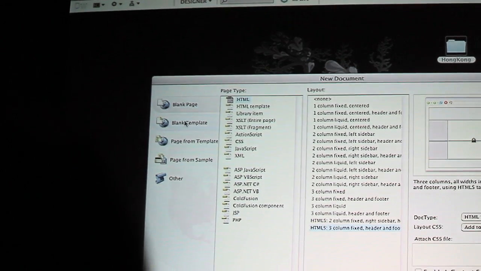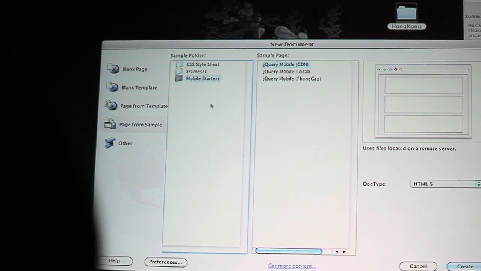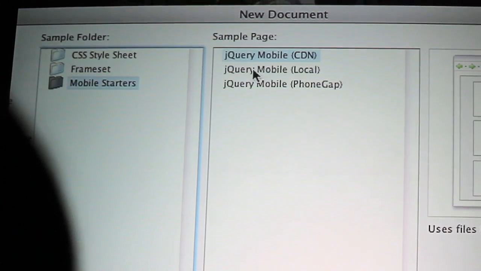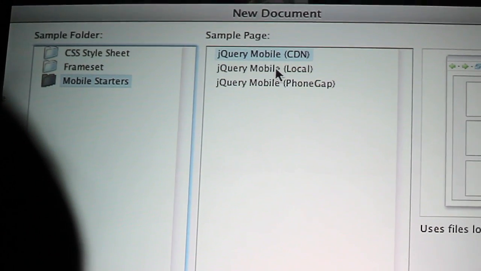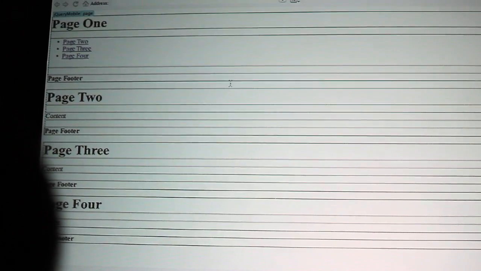Now what I'm going to do is go to my Files window and go New. I've got blank pages, blank templates, but I've also got pages from samples, and I've got some mobile starters. Really cool, jQuery Mobile, fully built into Dreamweaver. I'm going to choose jQuery Mobile Local. Let's click Create. So I've actually used a template. I cheated a little bit. I've used a template built into Dreamweaver.